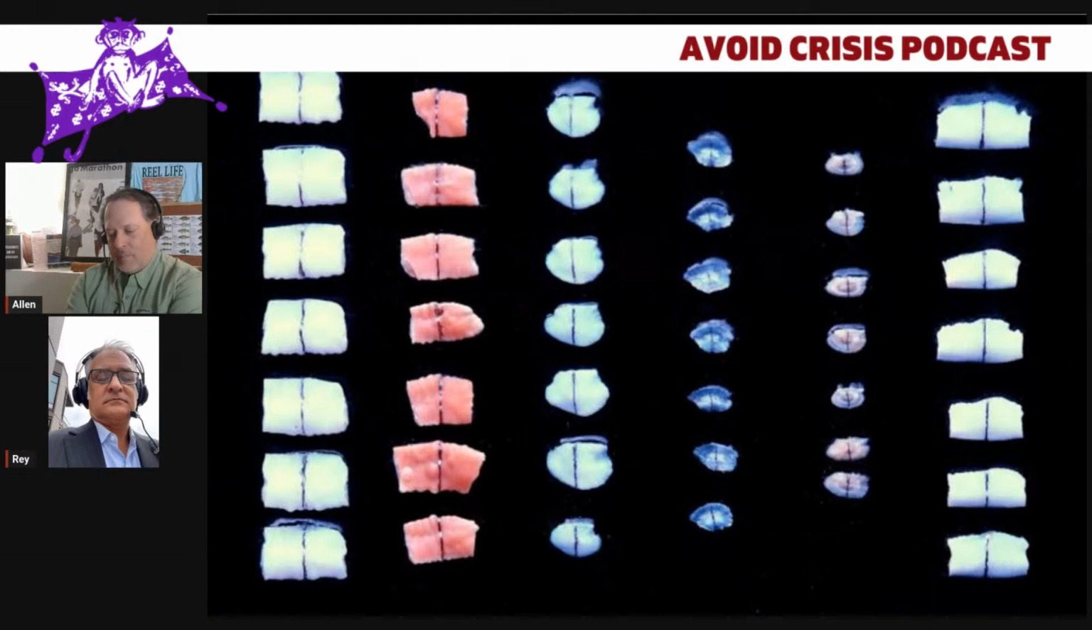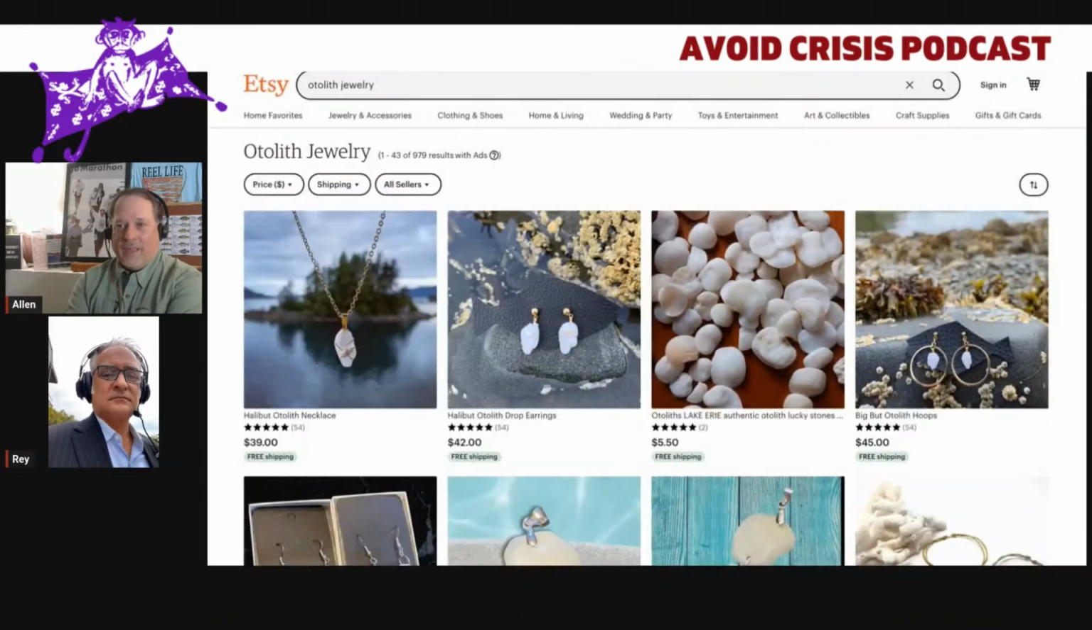Now, I don't know if you've ever gone to Etsy, but if you were to go to Etsy and look for jewelry, as an example, maybe we show a graphic of that. Here are some examples just to give you an idea of what otolith earrings look like. You might have seen these before and not realized that those are actually ear stones from fish.